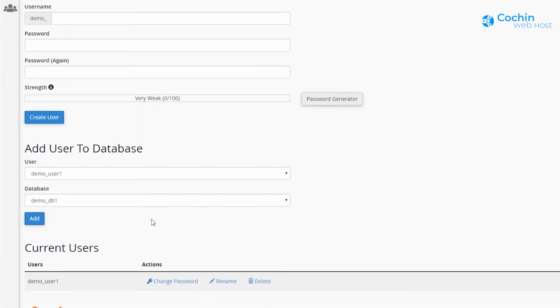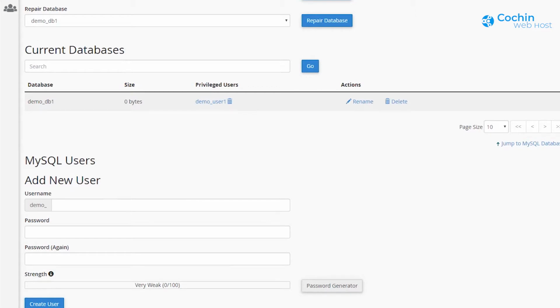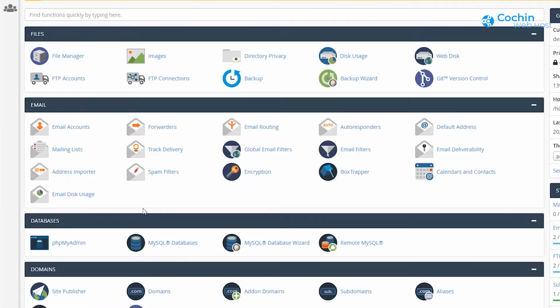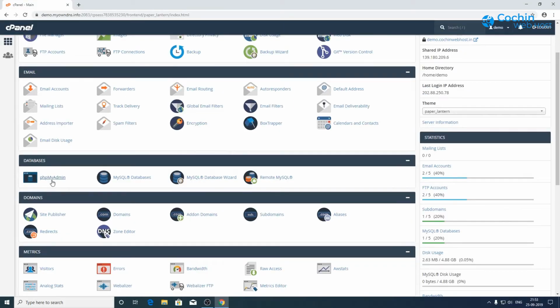You can also manage the database users here. You can change password, rename or delete users here. There is an easy tool available to manage your database with cPanel, which is PHP MyAdmin.